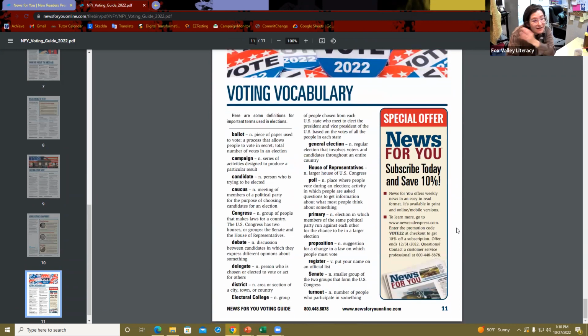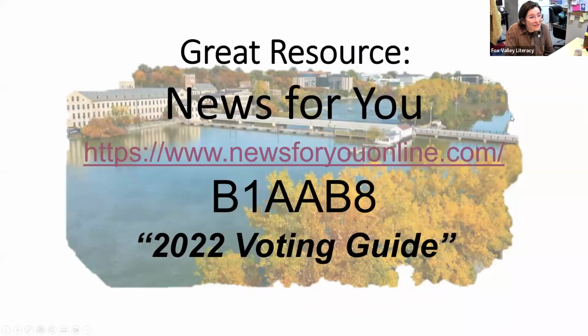And speaking of levels, obviously the very first level is language, right? So there's this great voting vocabulary page at the end of this resource with a number of different important words. So that wraps up what I had for my presentation today.